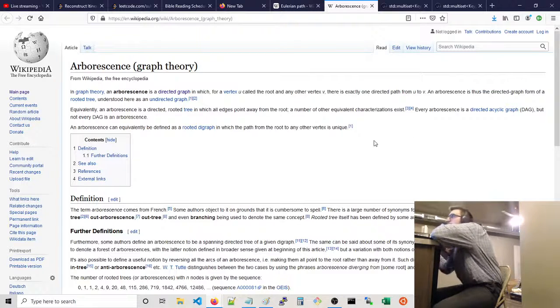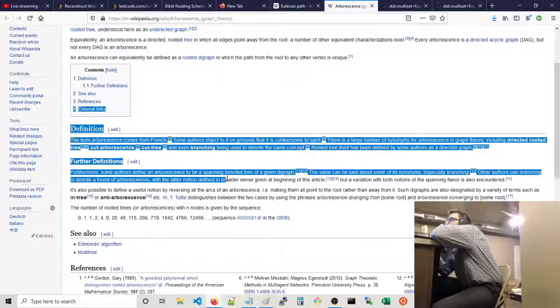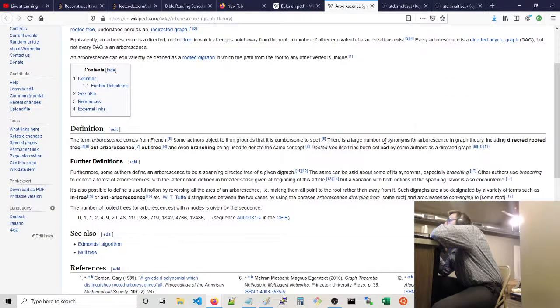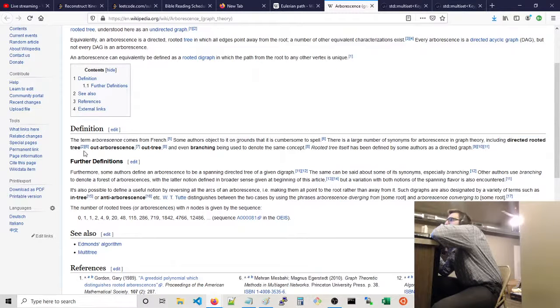Arborescence can equivalently be defined as a rooted digraph in which the path from the root to any other vertex is unique. That's interesting. An out-tree. Large number of synonyms for arborescence in graph theory: directed rooted tree, out-arborescence, out-tree, even branching being used. The same concept, rooted tree itself, has been defined by some authors as a directed graph.